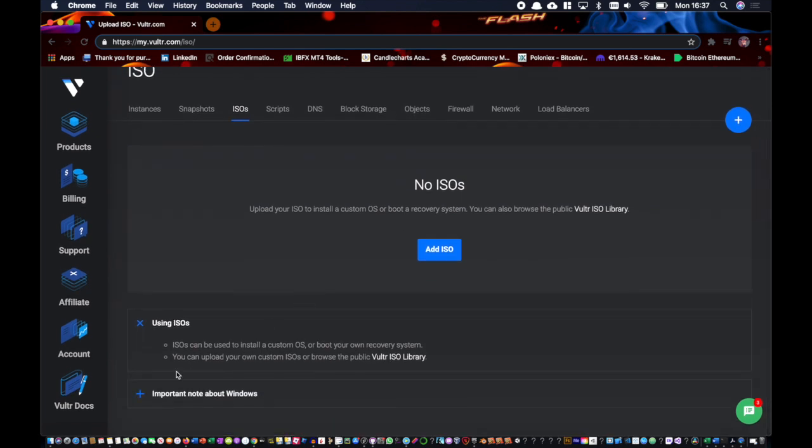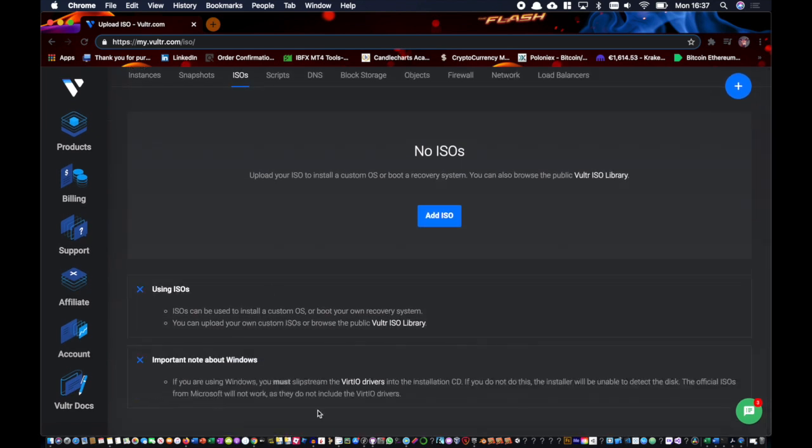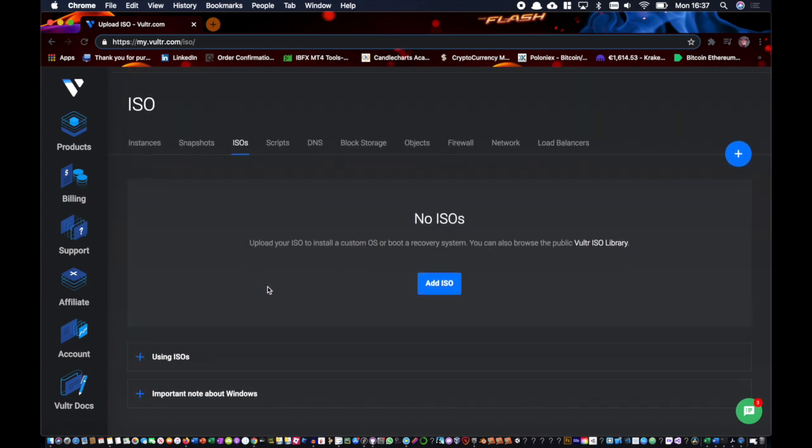If you're using Windows, you must slipstream the virtio drivers into the installation CD. If you do not do this, the installer will not be able to detect the disk, which is something to be aware of with Windows. But you can have your own ISOs. That's the gist of it all.